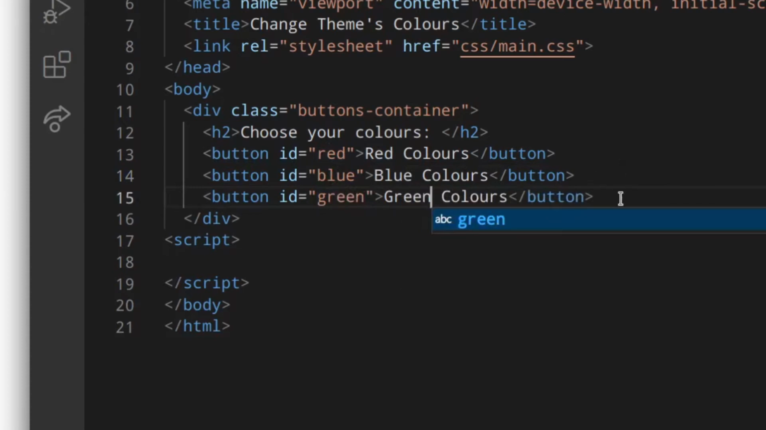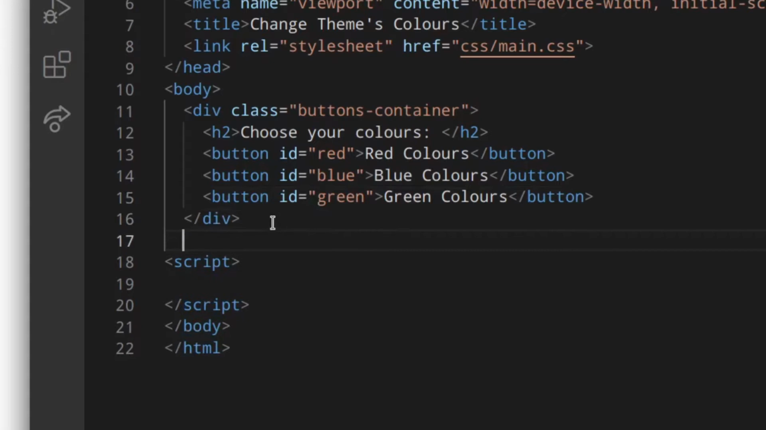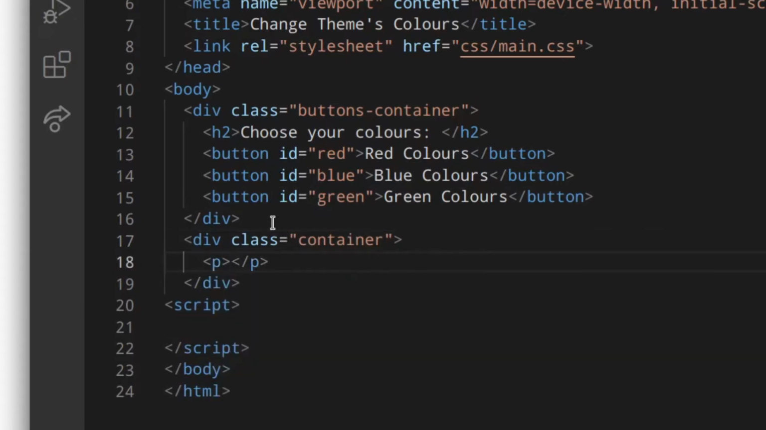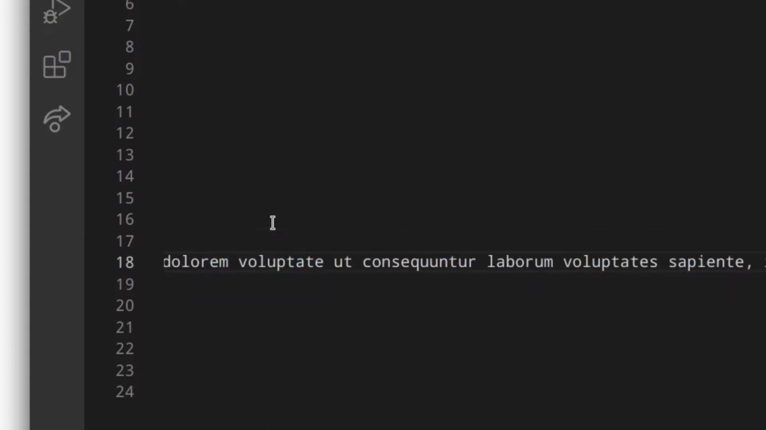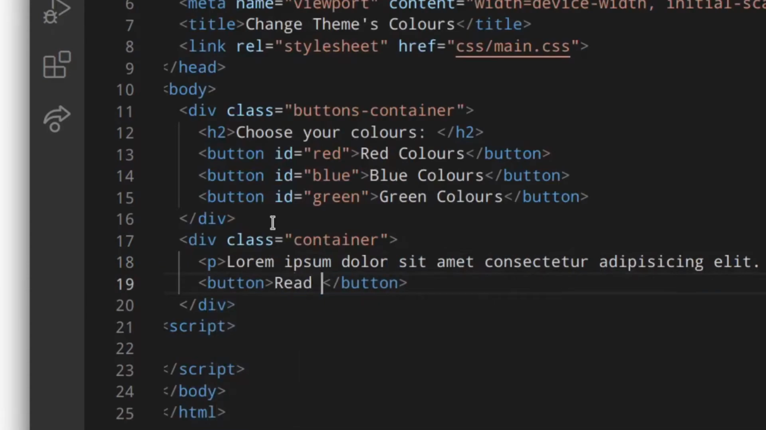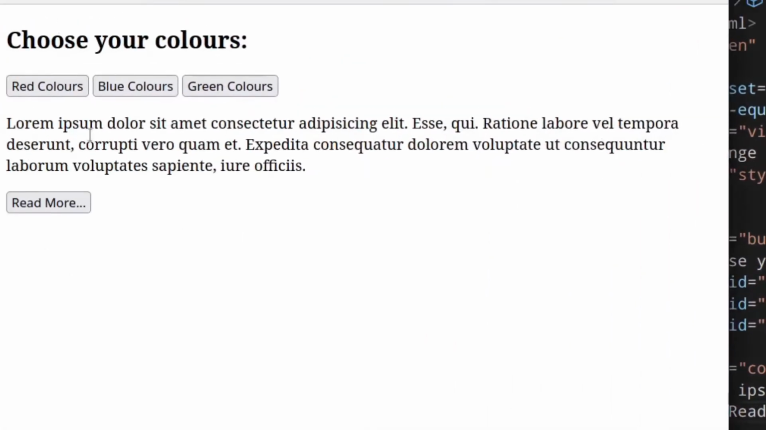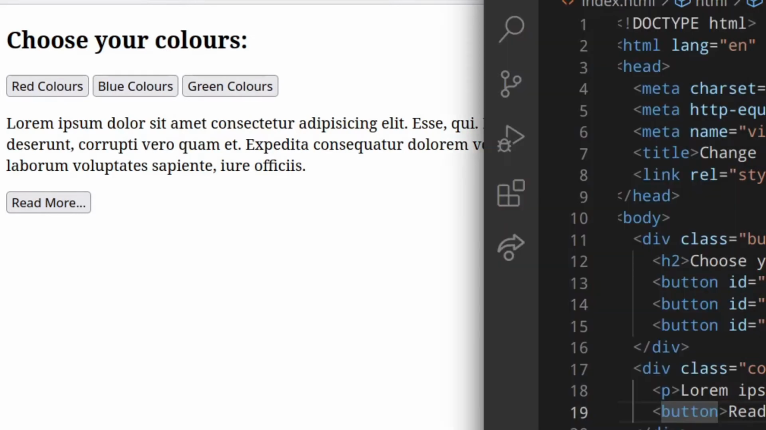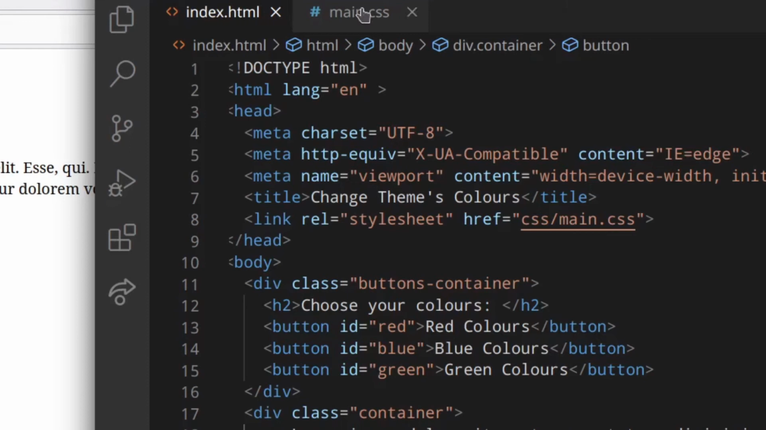Okay, so then down here another div with a class container, and then a simple paragraph with random text, and then a button, read more, something like that. Okay, so this is basically the structure, and you can see nothing works, of course, because this is just the HTML. Then we're going to have a look at the CSS.